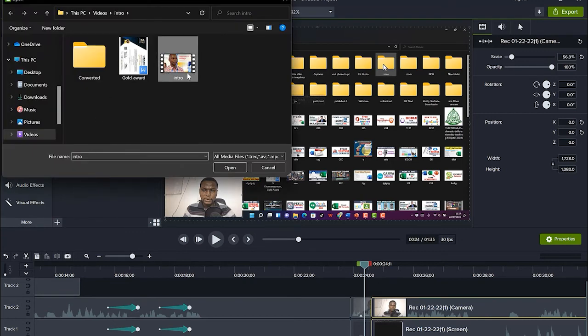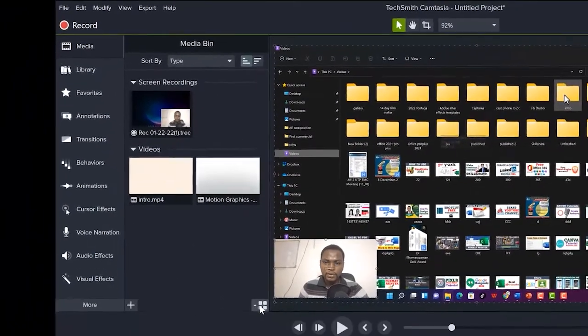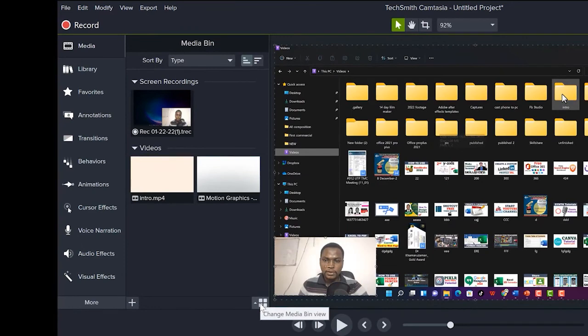You can just come over here. Is it a video, or is it a simple audio, or is it an image? So you can just easily select, and you can click on open. And at this point you have it, it's a video. So it will help you to categorize it. Down here you have the media bin view. You can check it. You can have different kinds of view.